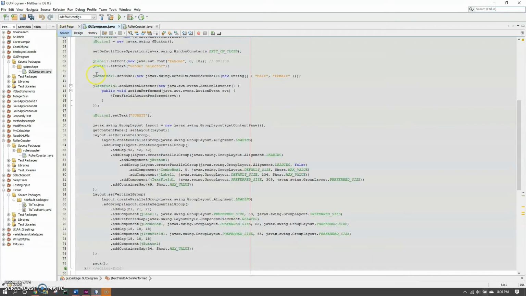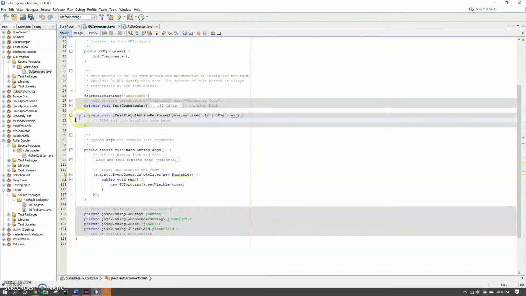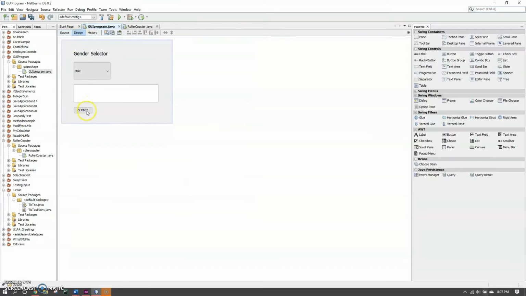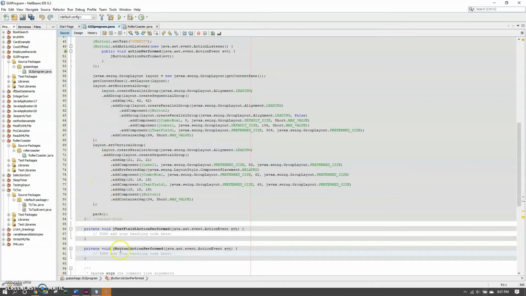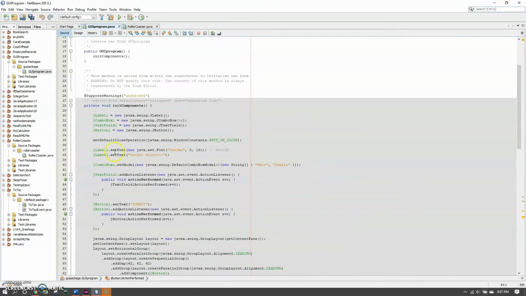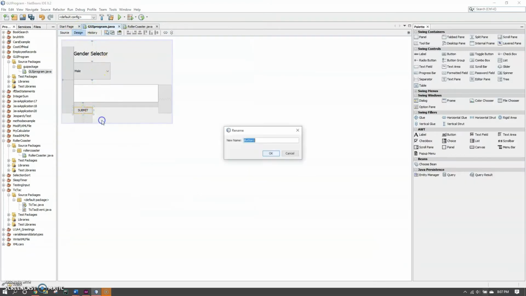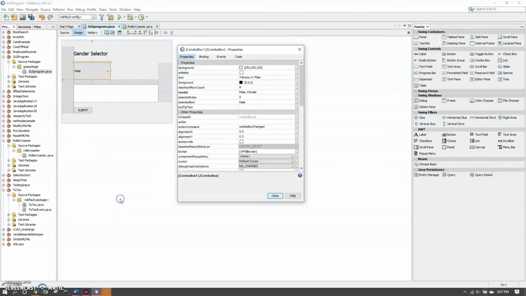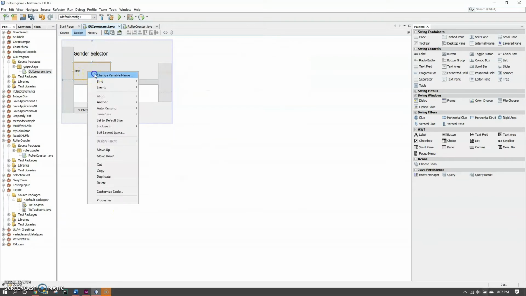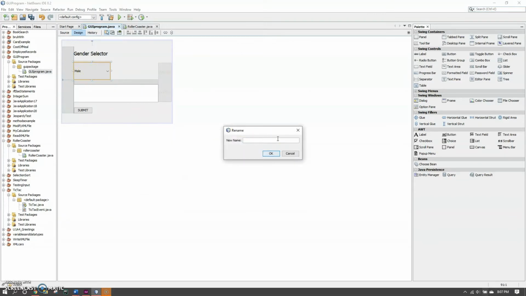Awesome. So now let me go to source, and all I have to do is minimize this, and I'll go back to design, double click the submit button so it appears over here as JButton1. So obviously it's good manners to actually rename and change your variables, so it makes it easier. So that's exactly what we're going to do right now too. I'm going to change the variable name, I'm going to make it submit button, and I'm also going to change the name of this combo box over here.